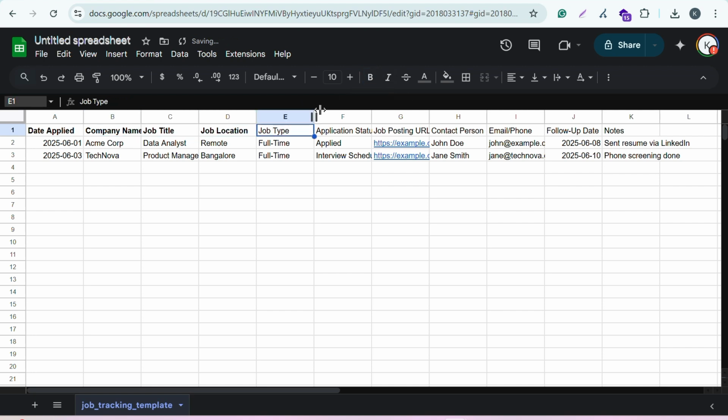These are the various factors on which we can track our job applications. If there is any other factor which you want to add, you can just add it in the next column. For example, we will see each one. What is the date applied? If we have applied today, then we can write 2025/06/12. That means we have applied today.